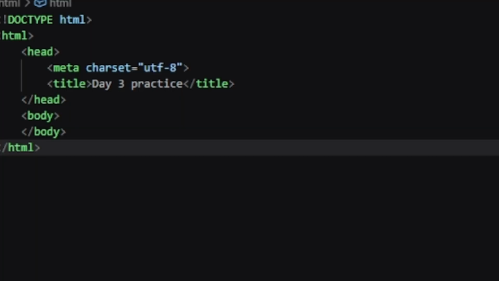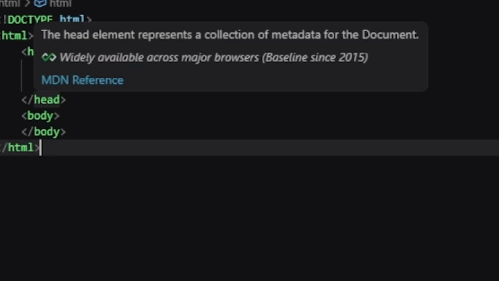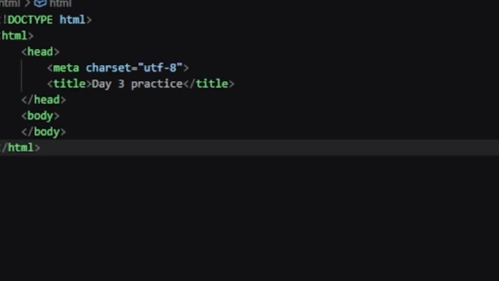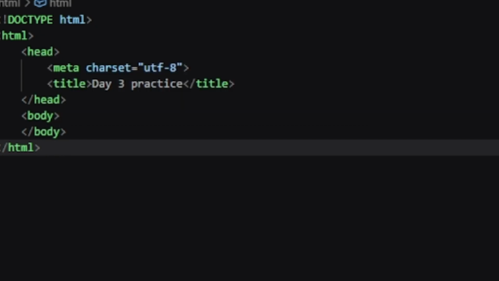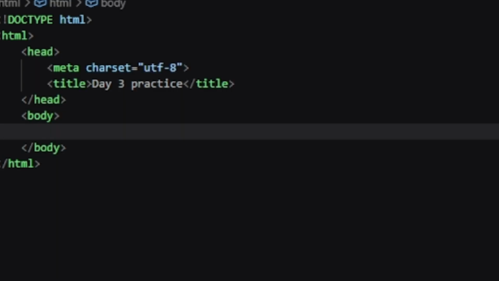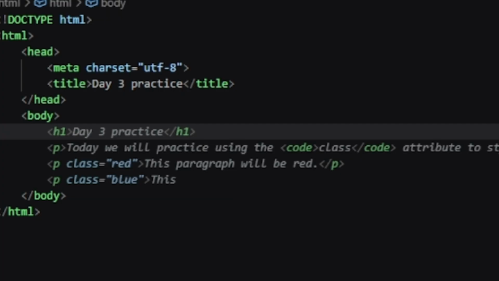So after the head section, we have the body. This is the body here. This is the open body, and then this is the closing tag of body. I told you that the closing tag contains the forward slash. The body section contains everything that will be visible to users. So anything that will be visible to the users will be typed inside the body. We are going to do something right now, but let's look at some things first.